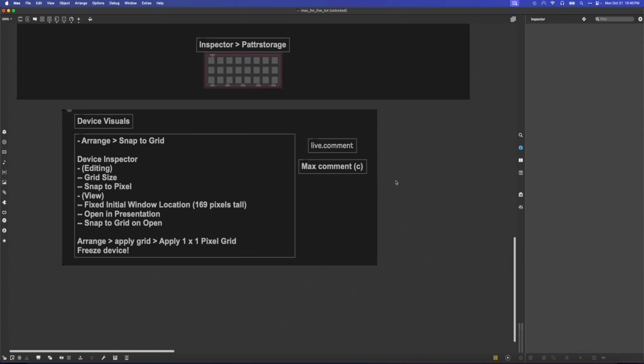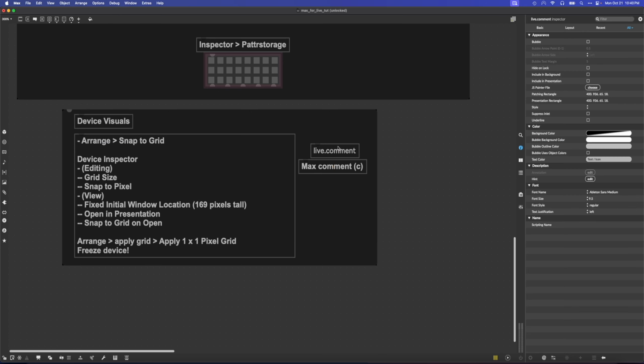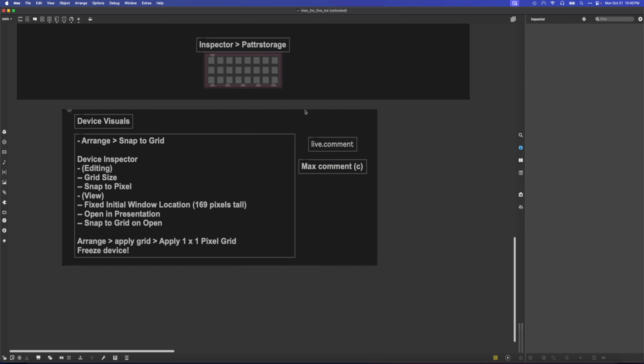Lastly, I'm going to cover the visuals of the device as a whole. The first thing I want to do is go to Arrange and turn Snap to Grid on so that all of the visual elements will snap to the grid. It makes it much easier to have a nice looking device that way. Now we're going to go into the device inspector.